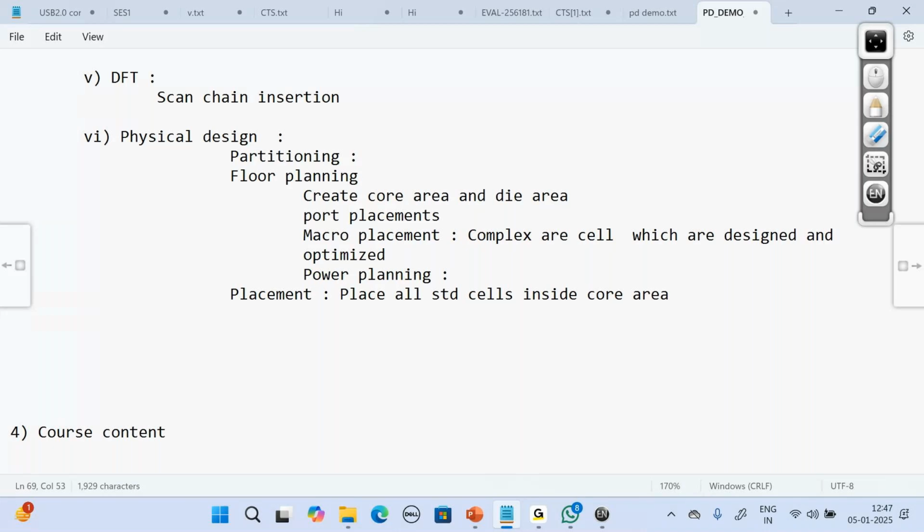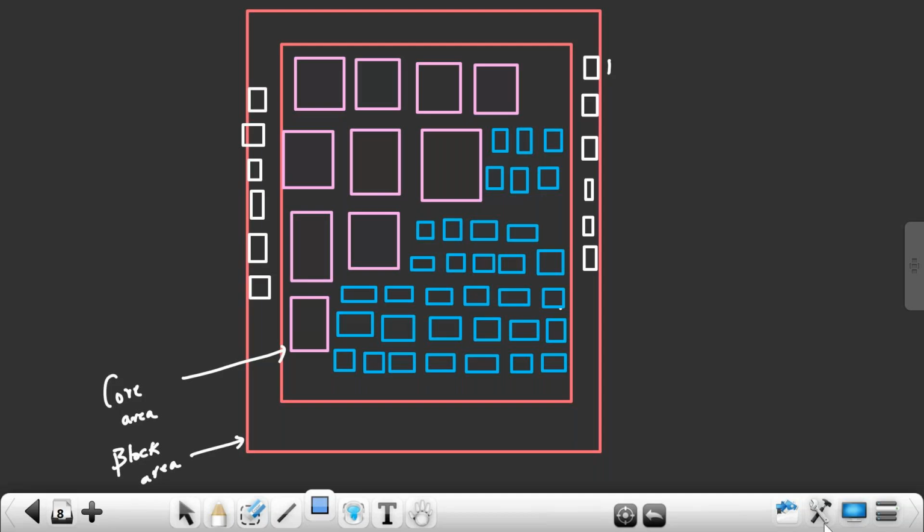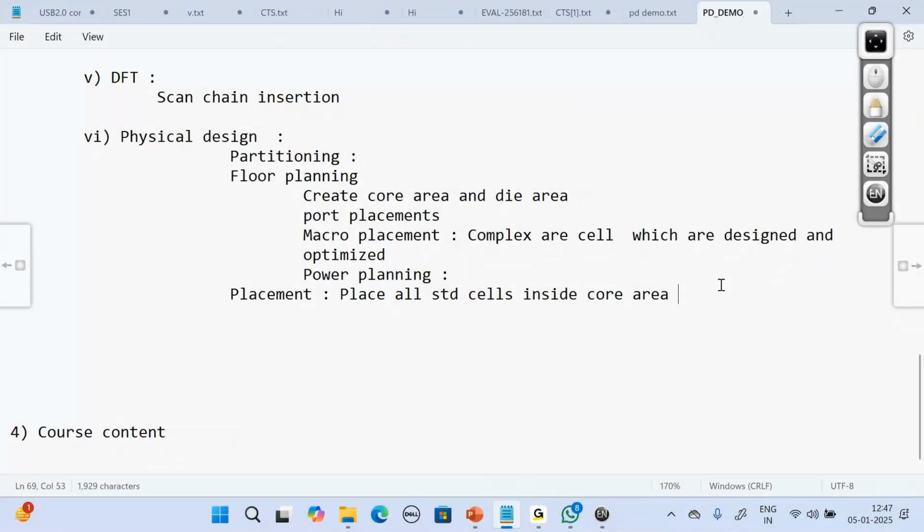So what is this? Layout of standard cells. After placement, the next step is what? CTS. CTS means clock tree synthesis. So build a clock tree.